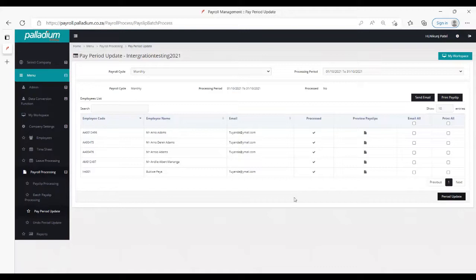All right. So when you click period update, you're basically just telling the system you've wrapped up all your payslips and you're ready to go to a new month. Right. Again, you can email all your payslips to your employees if they need them now. But on ESS, you have to do a pay period update first for them to view this month's payslips.